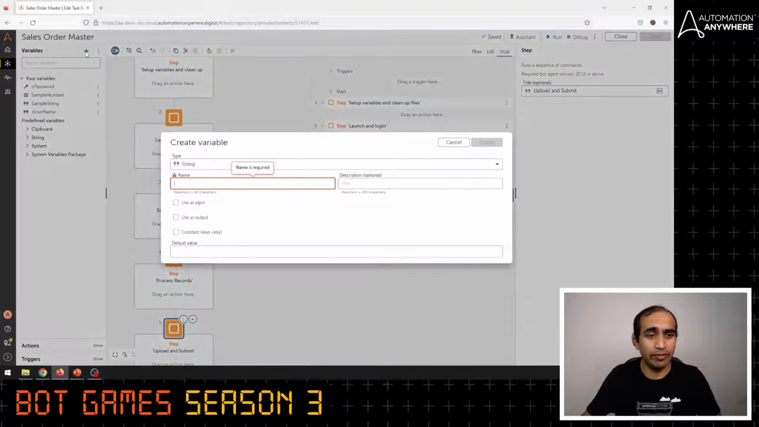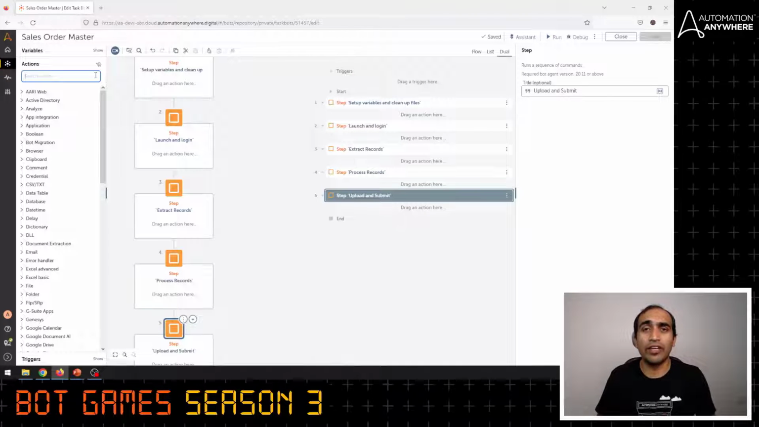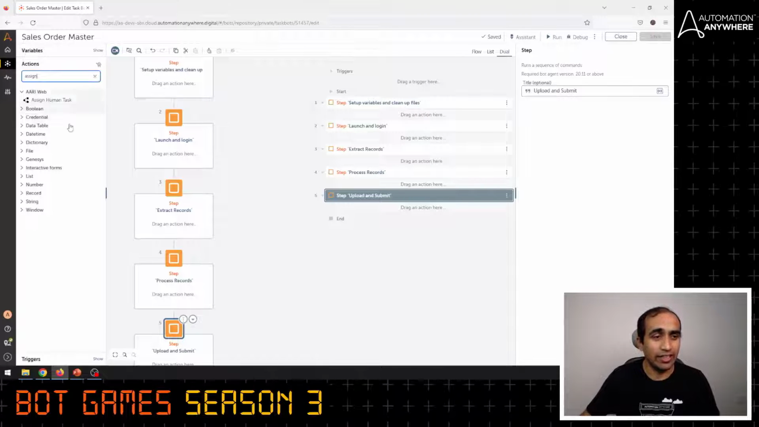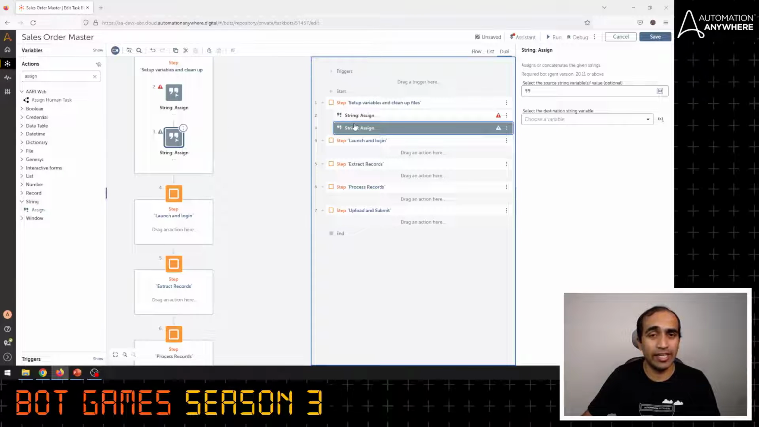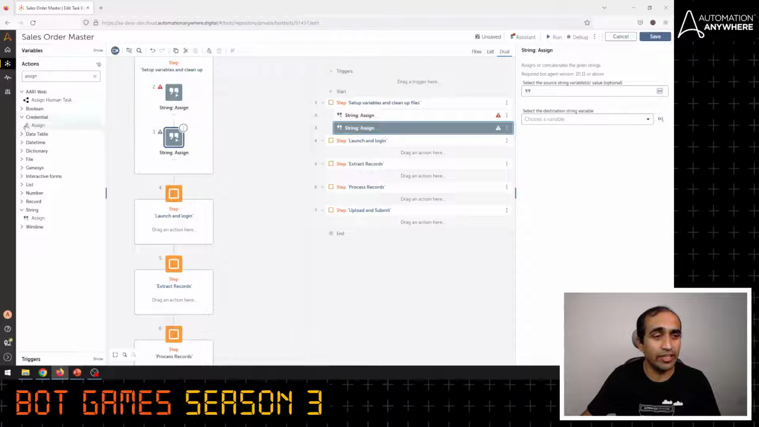And the third variable we are going to create is a download directory path, and I'll use it as a string variable. Click on create. Now that we have created the variables, let's start assigning values to these variables. I'll look for the action called assign, and under the string package, I'll use two actions. And I also need an assign action from the credential package.